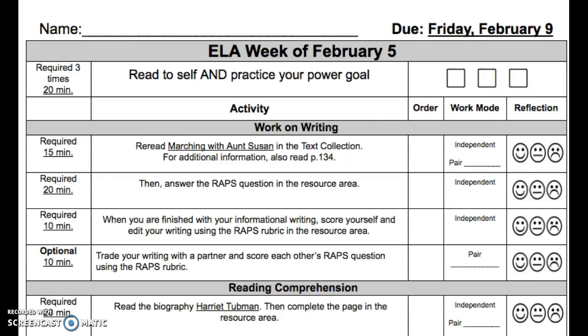This week, you will be doing ELA week of February 5th. It's due on Friday, February 9th. In the first one, it says, read to self and practice your power goal. You're doing this 3 times for 20 minutes each. Check the box when you finished one.